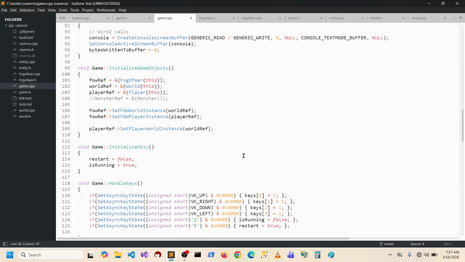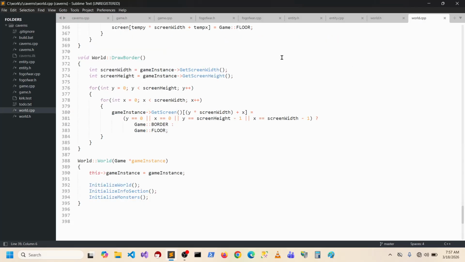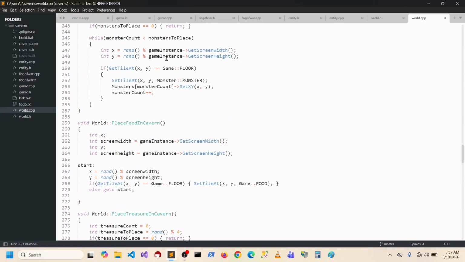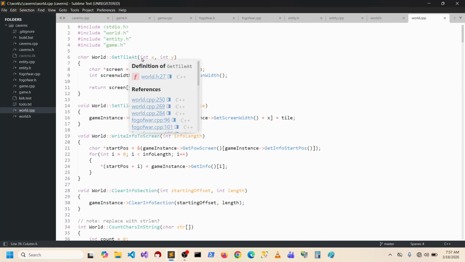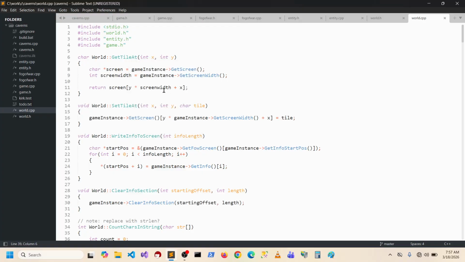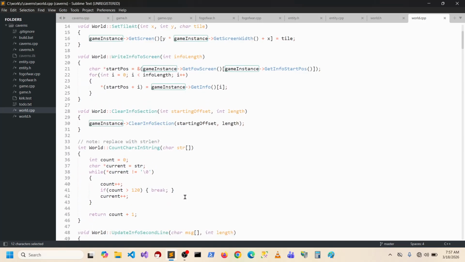All right, so one thing I was having a problem with when I ran this was, where's it at? Right here, when I'm trying to get a tile on the screen, I send in an XY. So this right here, the game instance, it's not filled out when I call this. And I'm calling it from within this class.